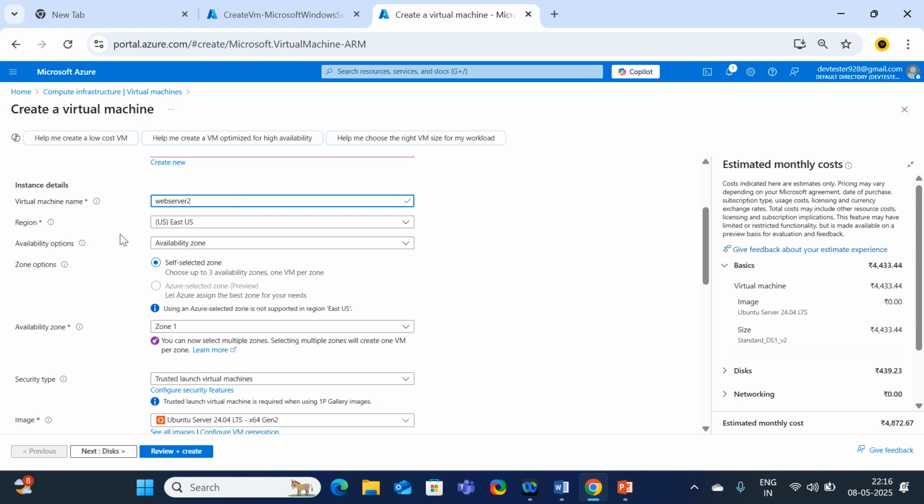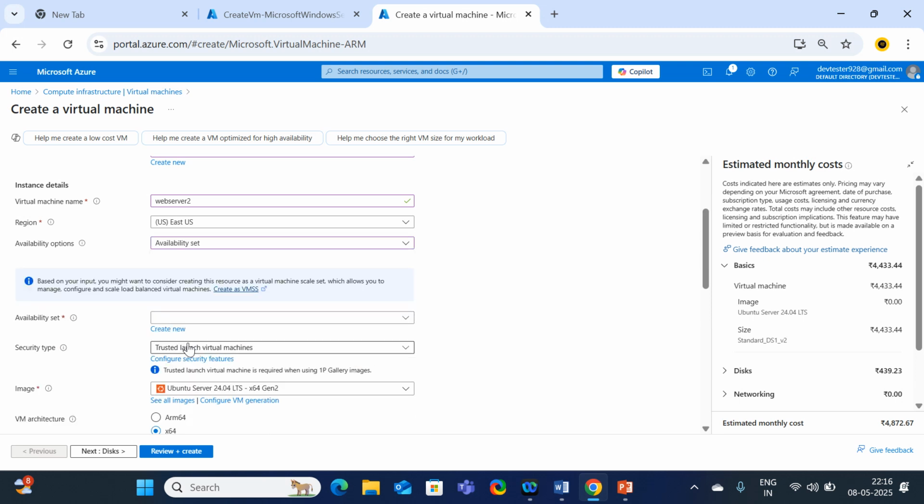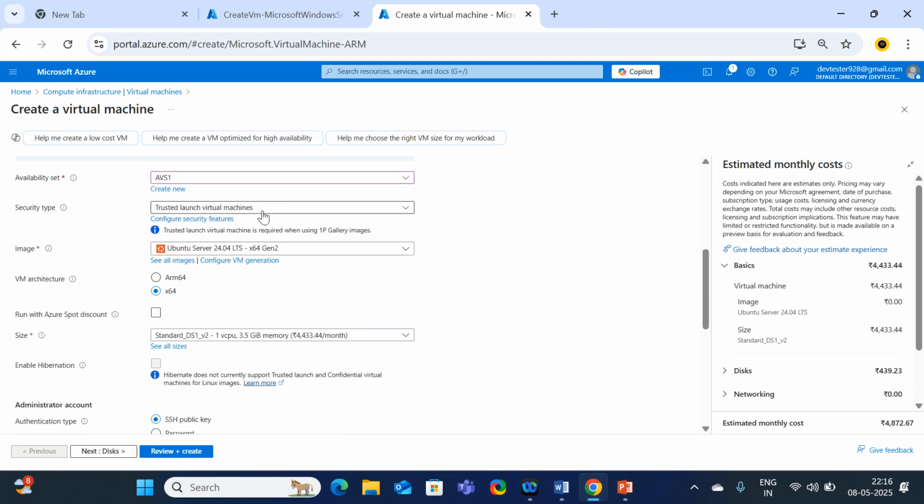I'm going to select the same region, because here we had selected the option availability set. It is limited to a single data center and a single region. So that's why I'm going to select the same region East US where my web server 1 is located. Here I'm going to select the availability option as availability set. Here just click on AVS1. This is the availability set which I had created.